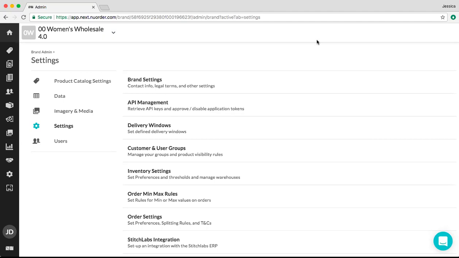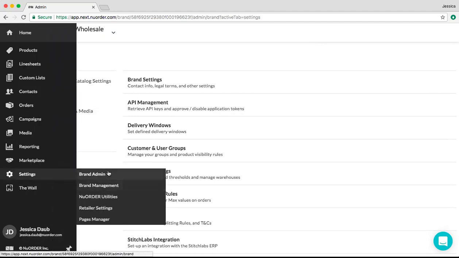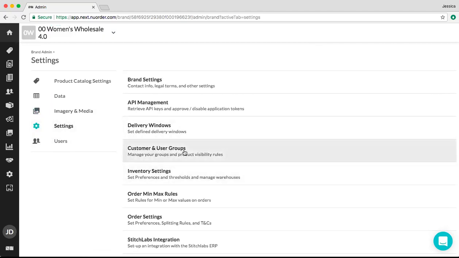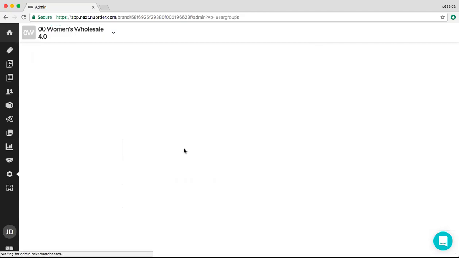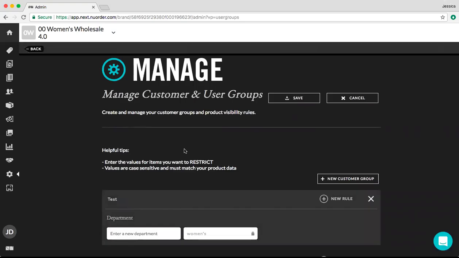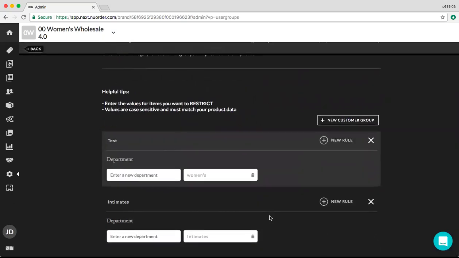In order to get to your customer groups, you're going to want to go ahead into brand admin and then settings and then customer and user groups. An important thing to note here with customer groups is that they are exclusionary. So you can think of it this way. If no group is assigned to a retailer, then they have visibility to everything. This is how you would set up a new customer group.